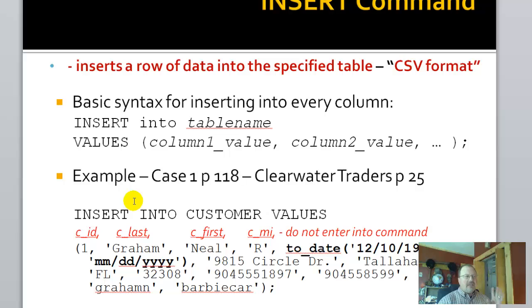Now, how to insert a new row of data into this table. So the syntax, and we will use a mixture of the student database, Northwoods, and Clearwater. So I've got some examples of both. Now, basic syntax for inserting into every column. Insert into table name. So the table name is like customer, values, and then column 1, column 2, and so on and so on.